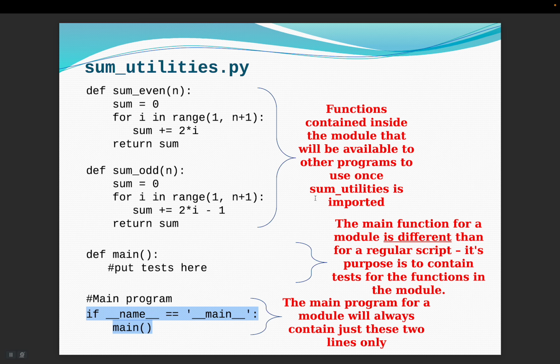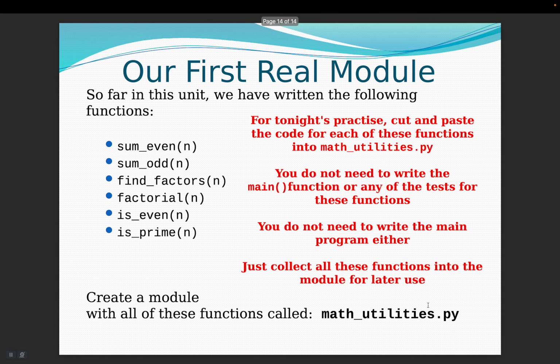So functions contained inside the module will be available to other programs to use once SumUtilities is imported. The main function for a module is different than for a regular script. Its purpose is to contain tests for the functions in the module. The main program for a module will always contain just these two lines only.